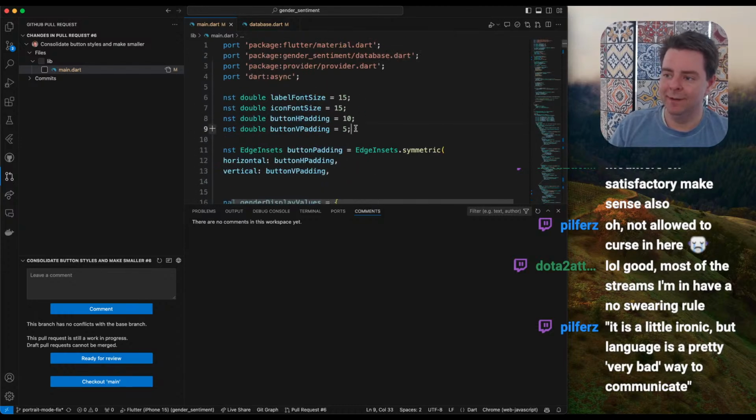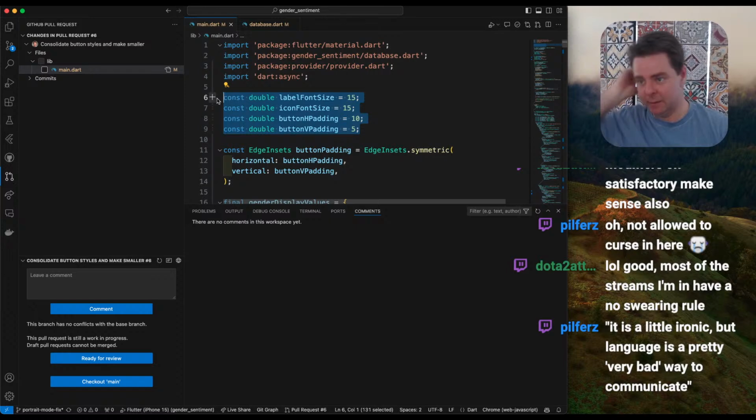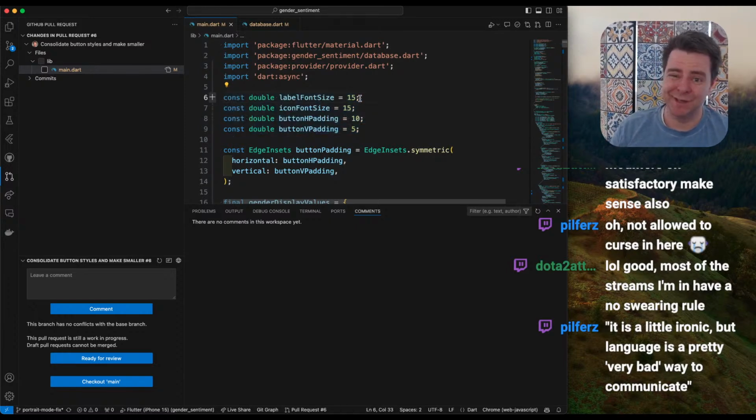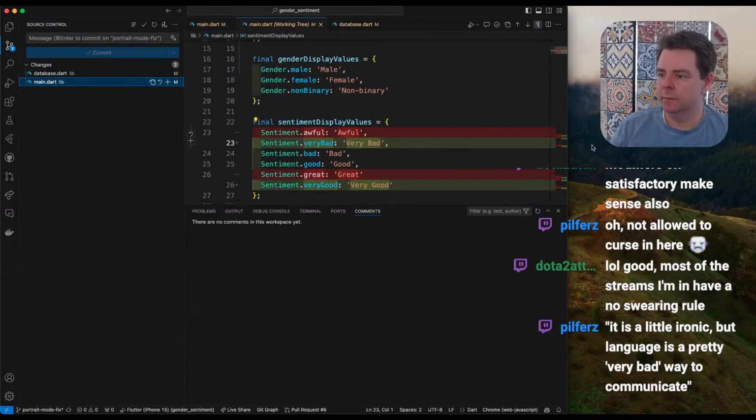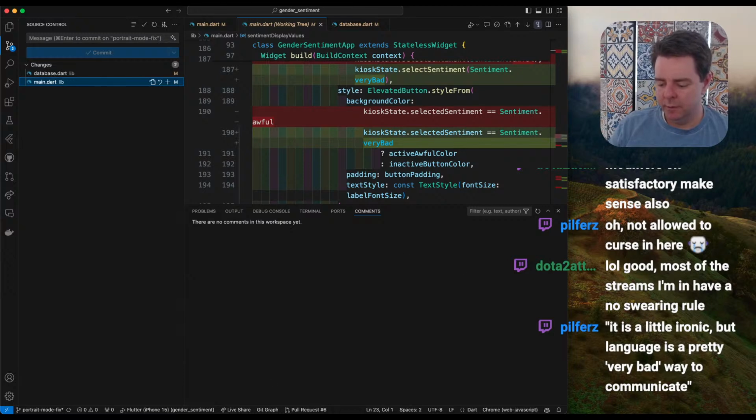So, but then what we're going to do, cooking wise, is I was actually going to try to use the media query to change these font sizes dynamically. Let me just commit this change though, because that was a great suggestion.